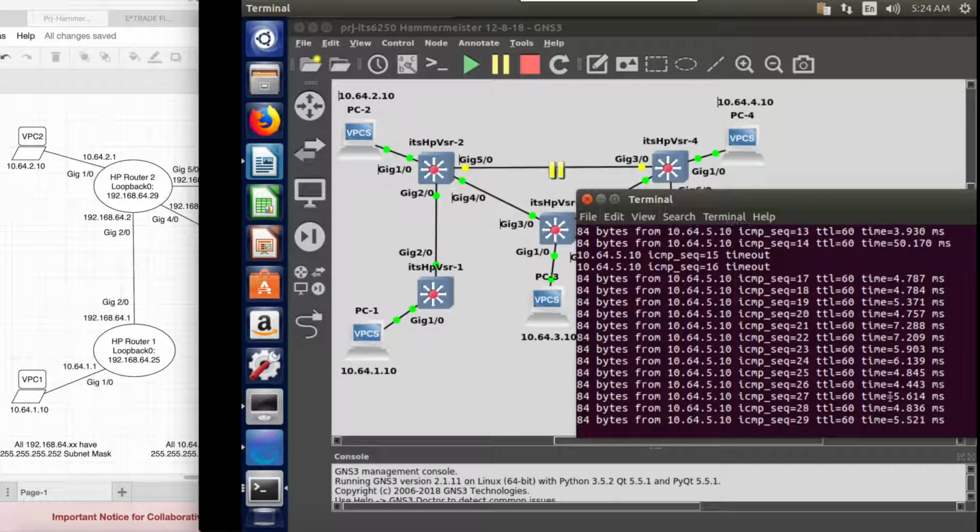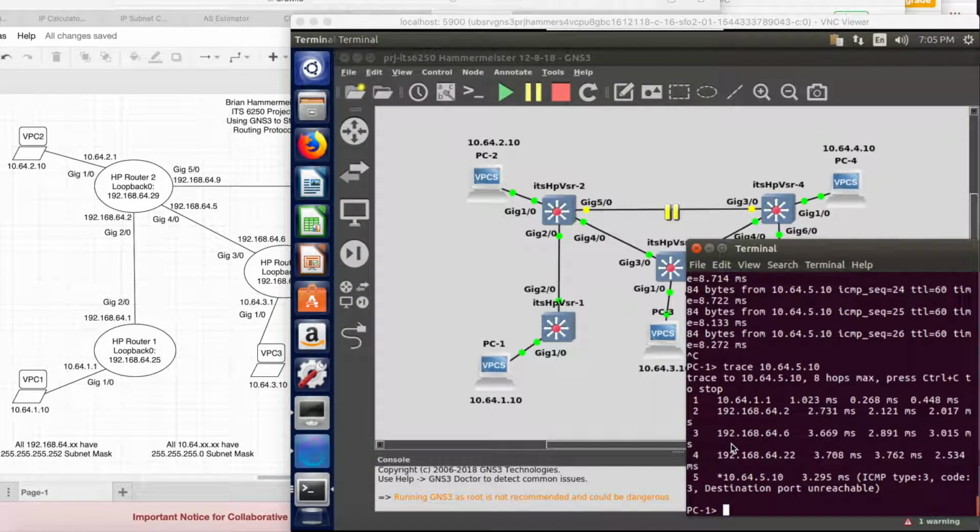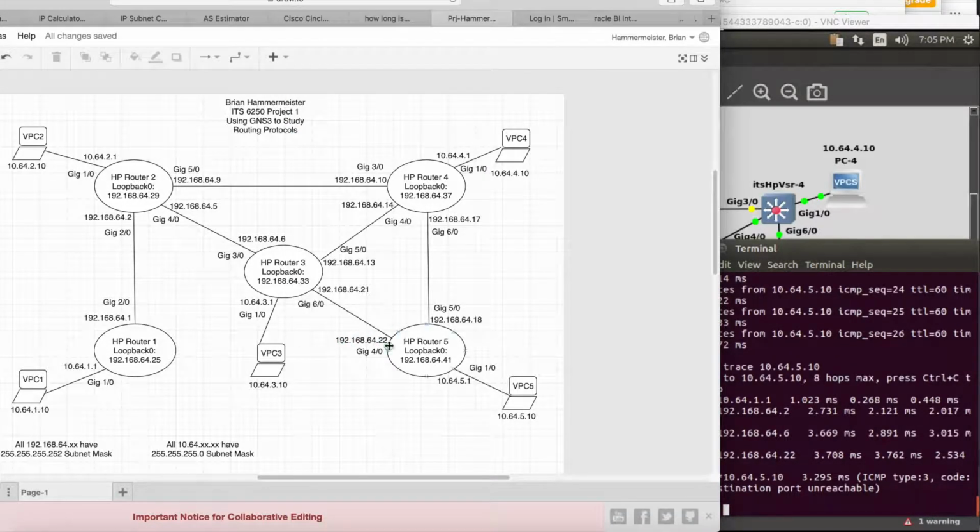I'll go ahead and stop that ping. Traceroute from PC1 to PC5 shows it going a different path now. It goes through router 3 here in the middle and on down to router 5, and you can see the IP addresses match up, 64.6 right here on my diagram and 64.22 right here.